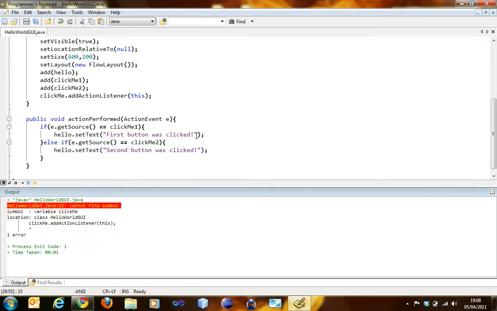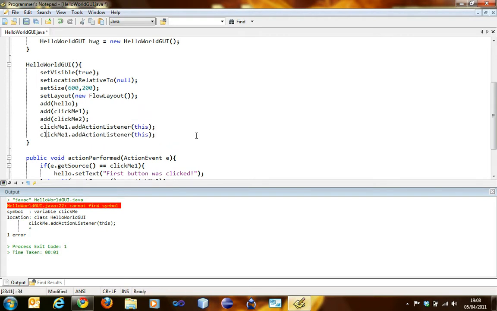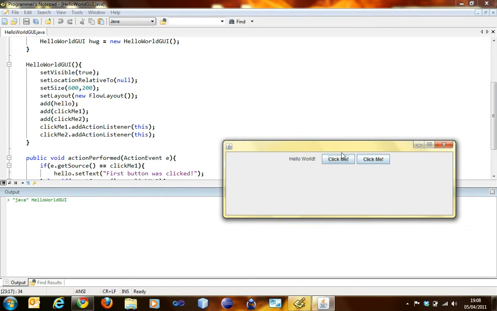So these tiny strings give us a lot of pain. Believe me, a lot of pain. Click me 1 dot add action listener, and click me 2 dot add action listener. F4, compile, run. Click me, first button was clicked. Click me, second button was clicked.